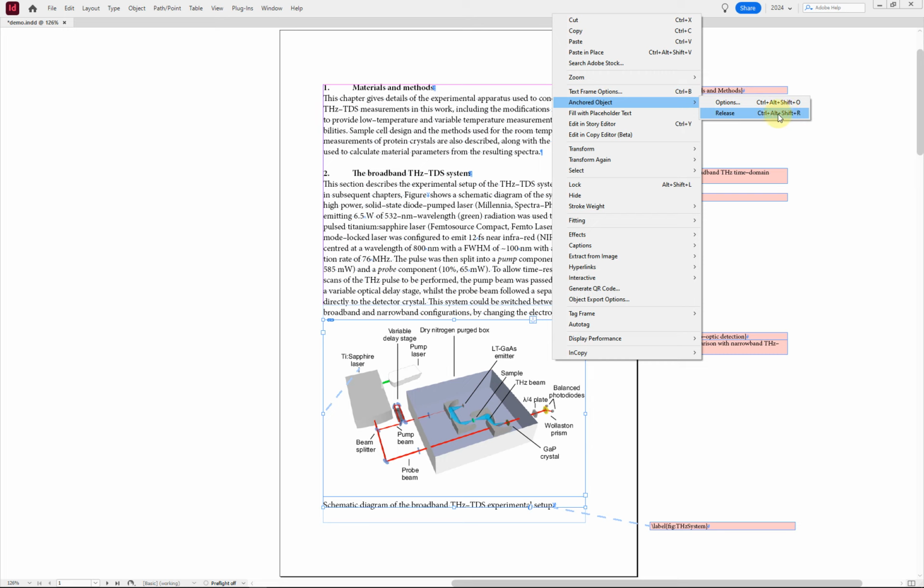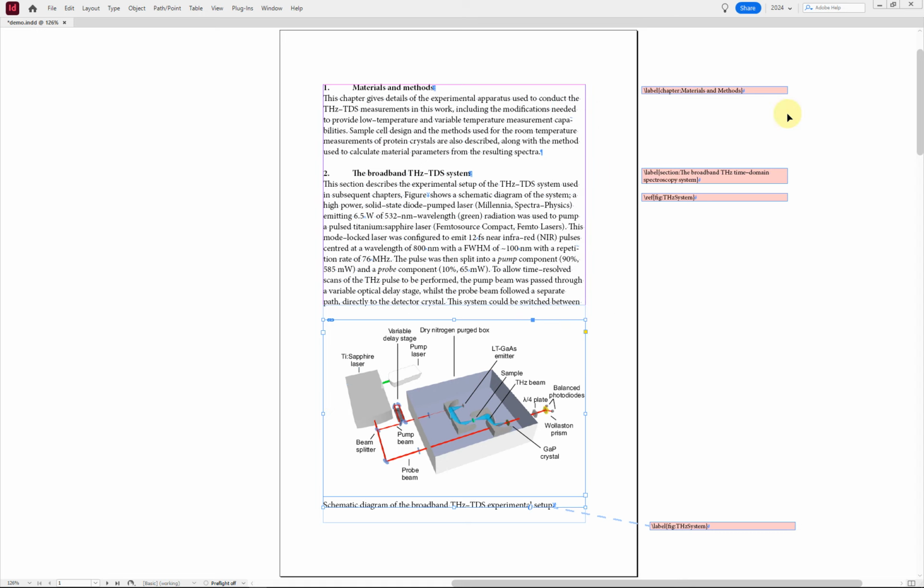As you can see, I applied a shortcut key to it, Ctrl-Alt-Shift-R. Any script that you run a lot, do apply a shortcut key to it. There we go. So you see that the anchored symbol of the whole frame has disappeared.